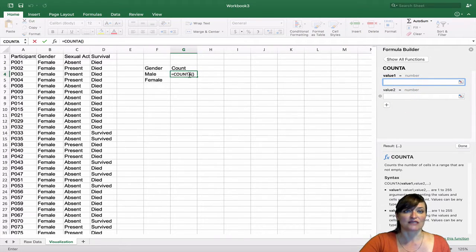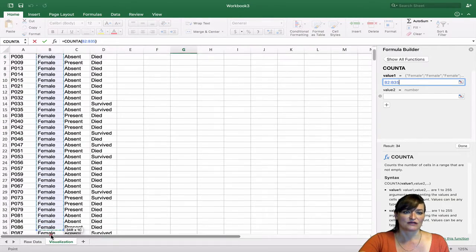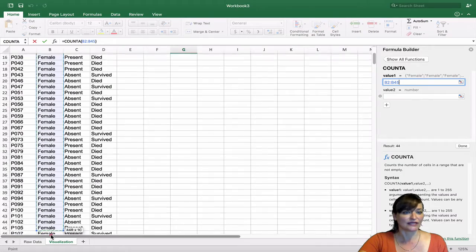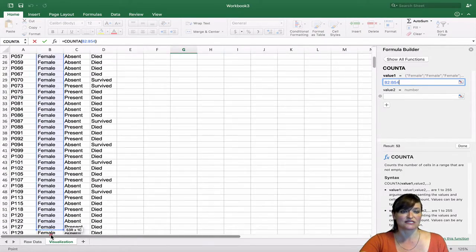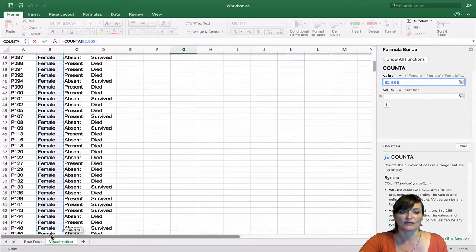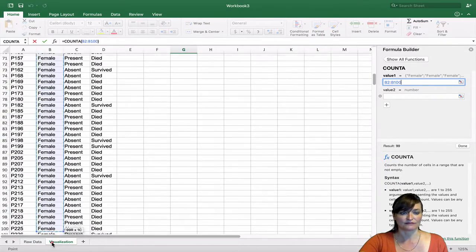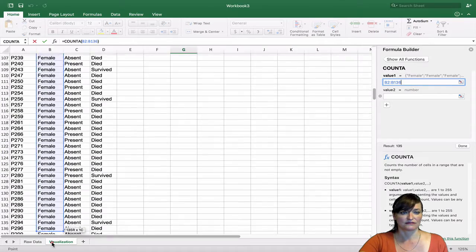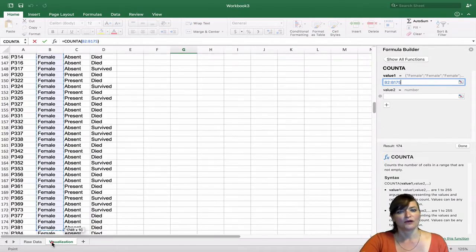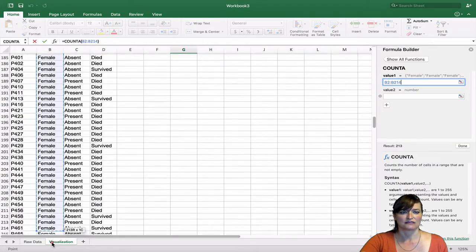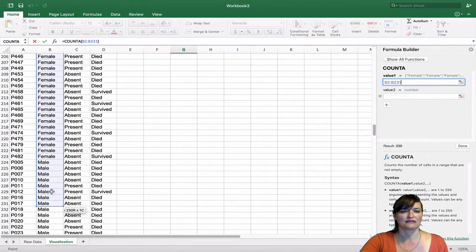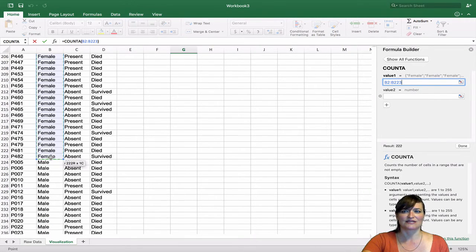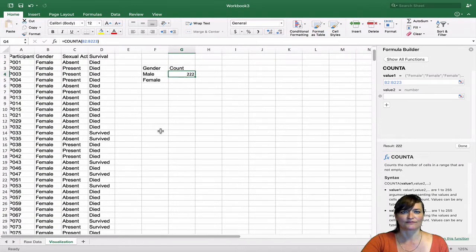So it's now asking which range of cells do I want to count. And I'm going to click and drag down over all of the cells that say female. And Excel is just going to be giving me a count. And actually you can see it's giving me a running count of how many rows I'm covering. Wow, this is pretty tedious. And I'm going to type enter to accept that value.